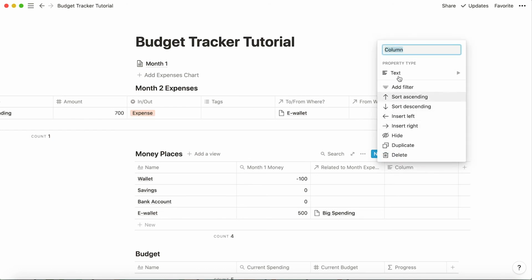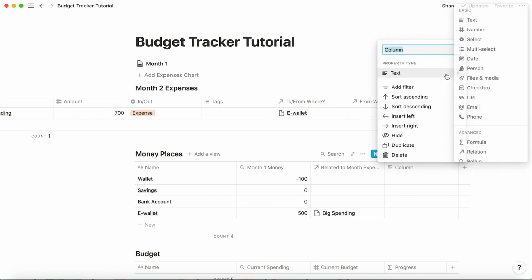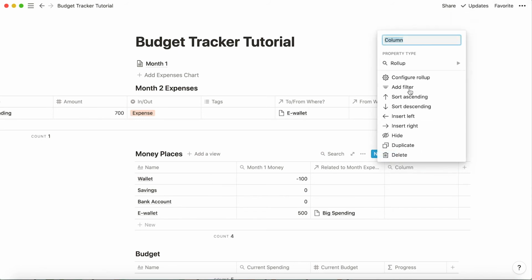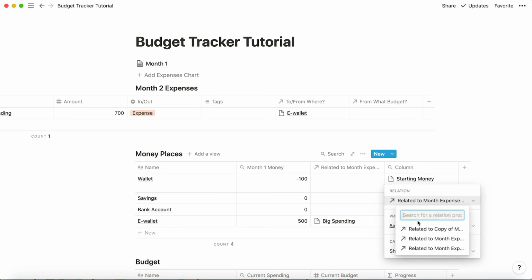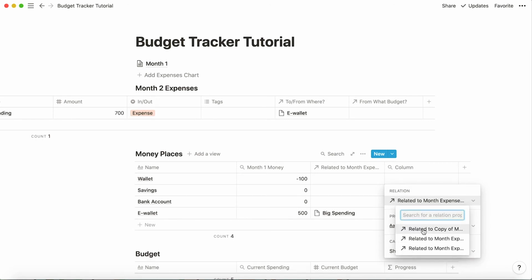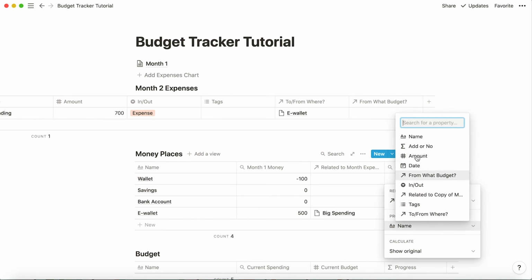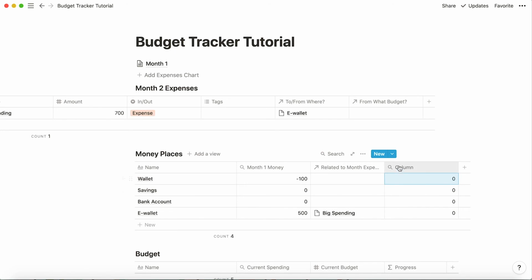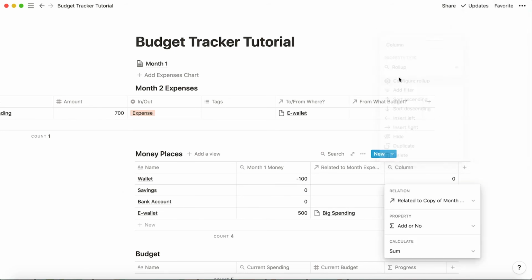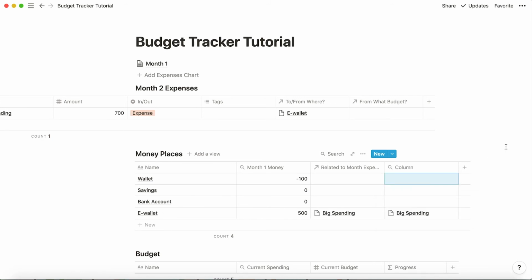Then we have to make our own roll up again for this related to month expenses thing, like we did for month 1 money. Over here, configure roll up, same thing. So copy, month something. Oh no, not starting money. Sometimes it gets a bit confusing because they're all named the same. But there you go. Property, we just need add or no, and then just push sum. Oh, I think I went with the wrong roll up or wrong relation. Is it this one? Yep, there we go.